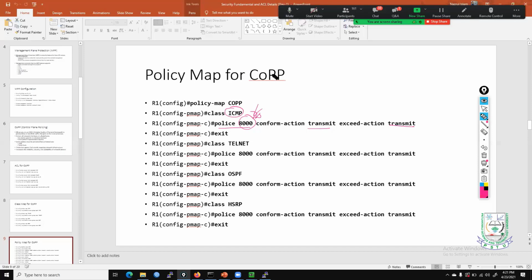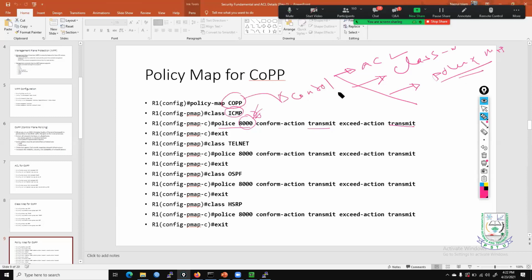So in the first stage, what we have done is the ACL. In the second stage, the class map. And in the third stage, we have configured the policy map, right? After that, we have to apply that policy map to the control plane, where if you now see how it actually looks.